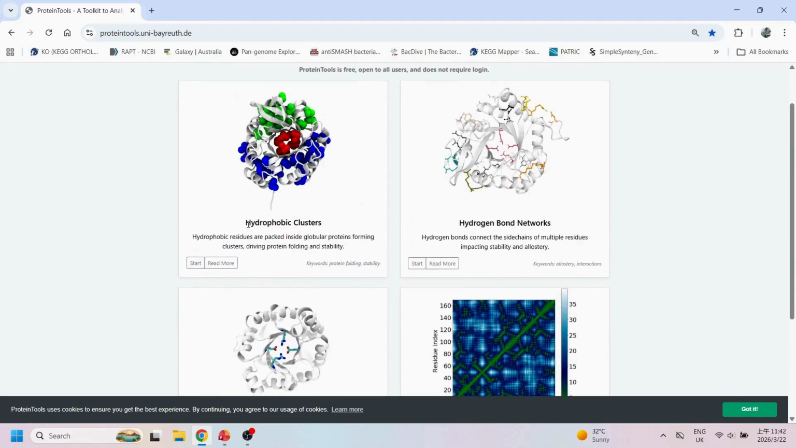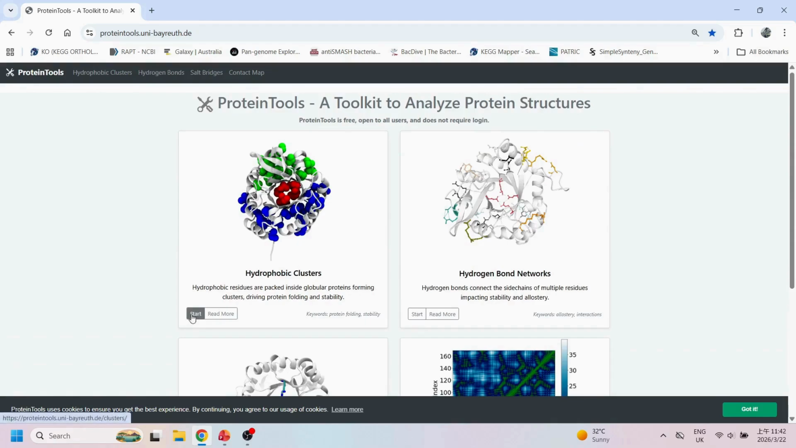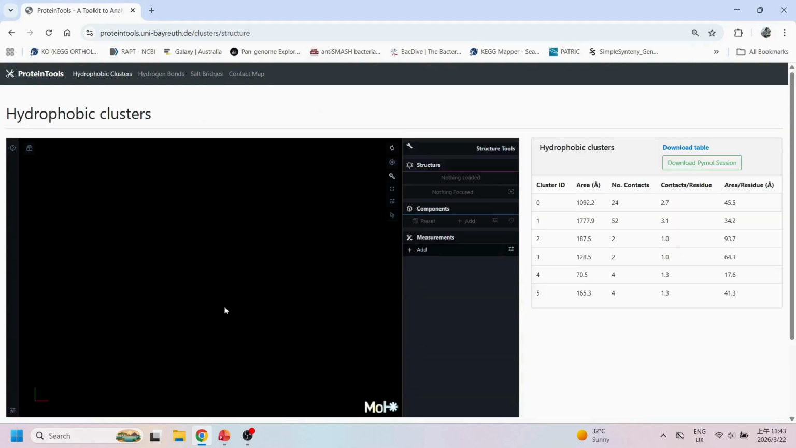Within ProteinTools, you can perform four main analyses: hydrophobic clusters, hydrogen bond networks, salt bridges and charge segregation, and also generate contact maps to visualize residue interactions. We'll begin with hydrophobic cluster analysis. Simply enter the PDB code of your protein, or upload your predicted structure to get started.